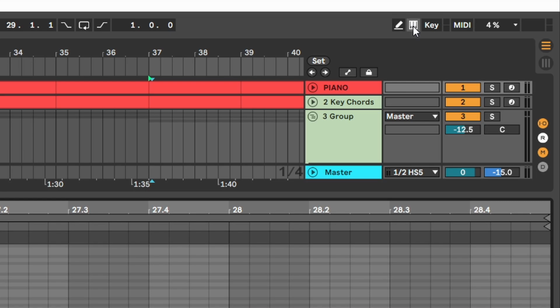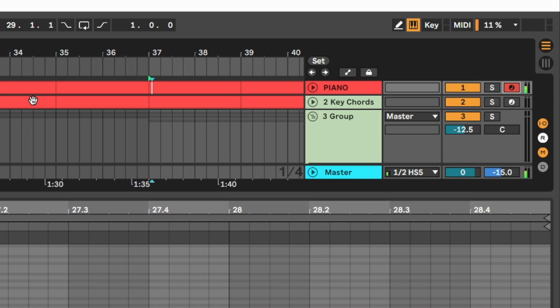Our next option actually allows us to use our computer's keyboard as though it were a MIDI controller. So here we've enabled this option. Let's go ahead and arm this piano track. And if I play some keys on my computer keyboard, you can see we're actually playing notes.